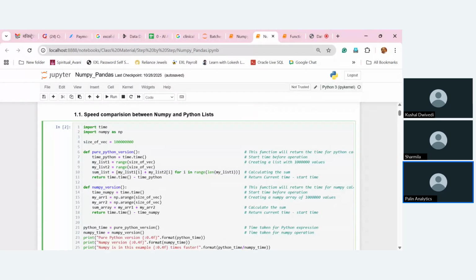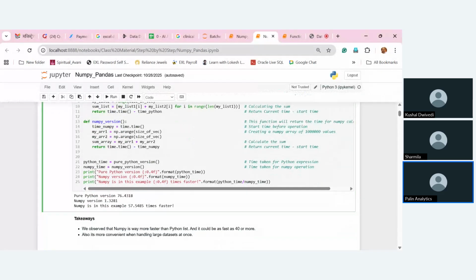So 10 million records are being added with the pure Python version, and the same 10 million records are assigned in the NumPy version also. So here, the size of vector, you can see I have already defined. The same size is created here as well. And now what we are doing is we are just calculating how much time they are taking, and at the last we are checking how much faster it is. So Python time divided by the NumPy time I am taking. Okay, so here I am just dividing it.